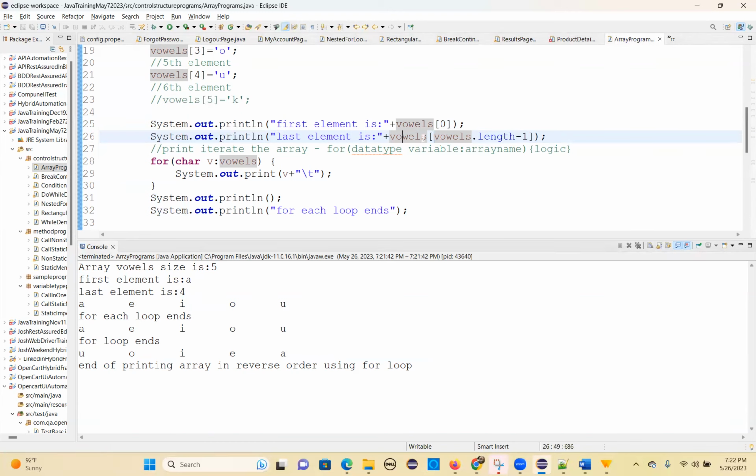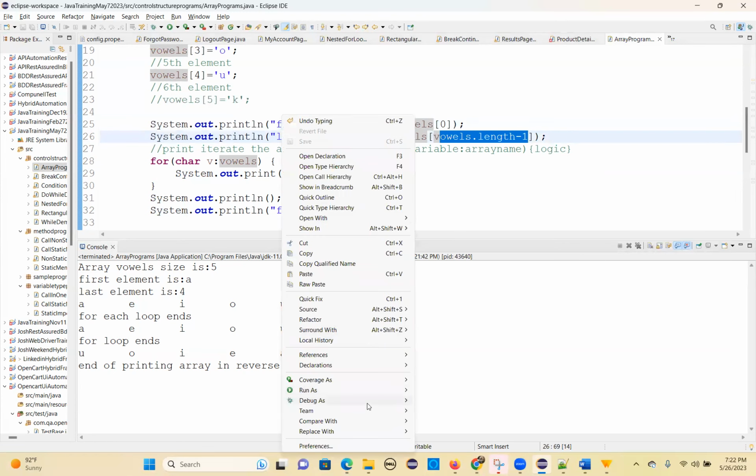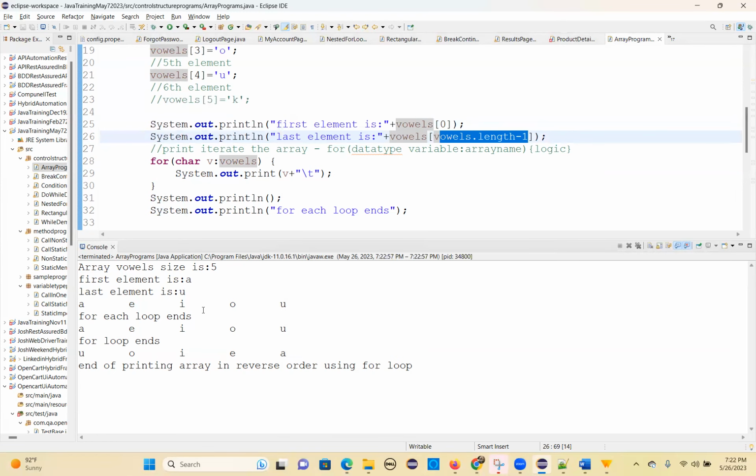Last element means array name of, here we have given the first element means array name of 0, I have given index. But for the last element, first I need to write array name, square bracket, array name dot length minus 1. We have to give that. So just run this. Now you got the value, right? This is the code fix. Any questions?